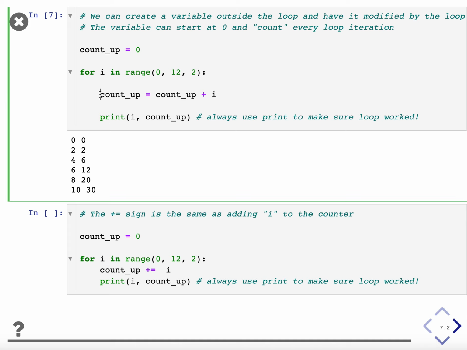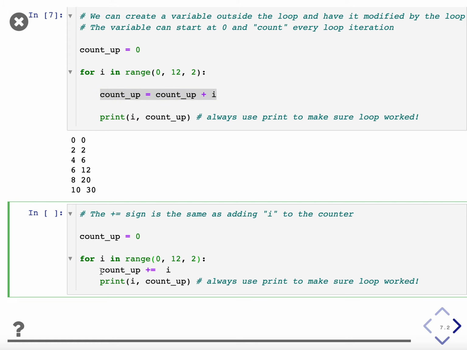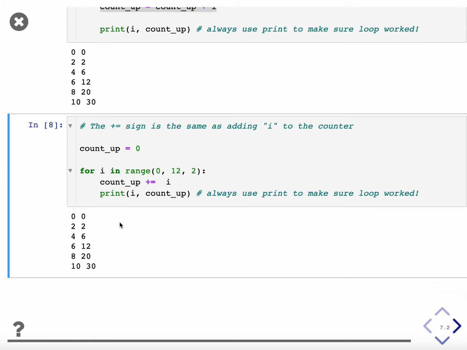So basically, this statement of whatever countup plus I will be the new value of countup is equivalent to plus equals. You can just say countup plus equals I. Basically, we're going to add I to whatever countup currently is to update the countup value. That's the only difference between these two different loops, and if we execute this loop, you can see that the outputs are the same. So plus equals is a way to update the current value of the counter and revise it every time the loop runs.